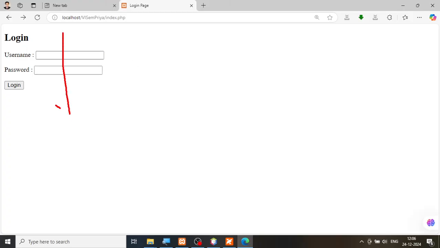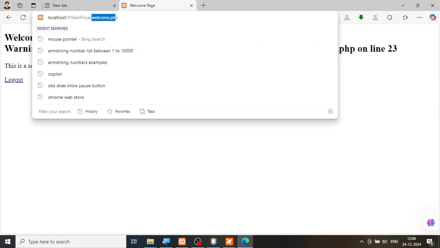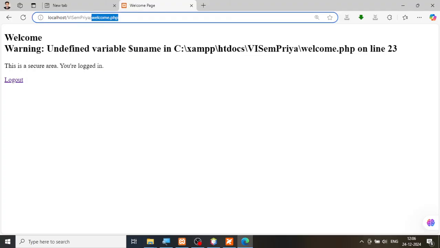So this is like a gate. Without crossing this, I am not supposed to go to the welcome page. Suppose somebody knows that there is a page called welcome.php, and they directly type it without the password, then you must say that this is not the place for you to come. Go back to the login and come again. How do I do that?